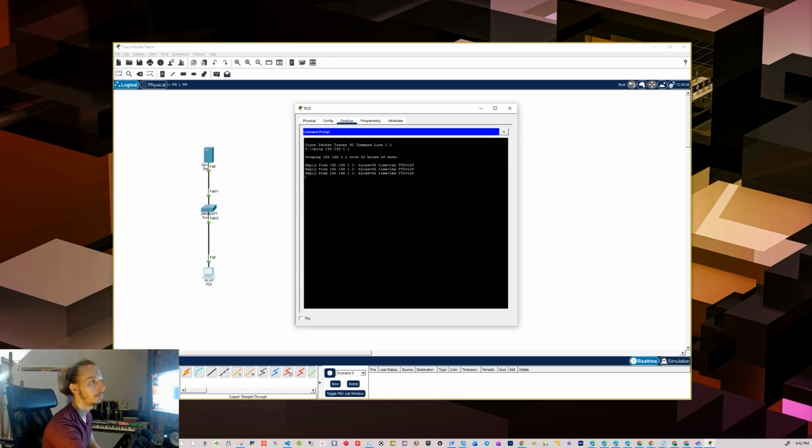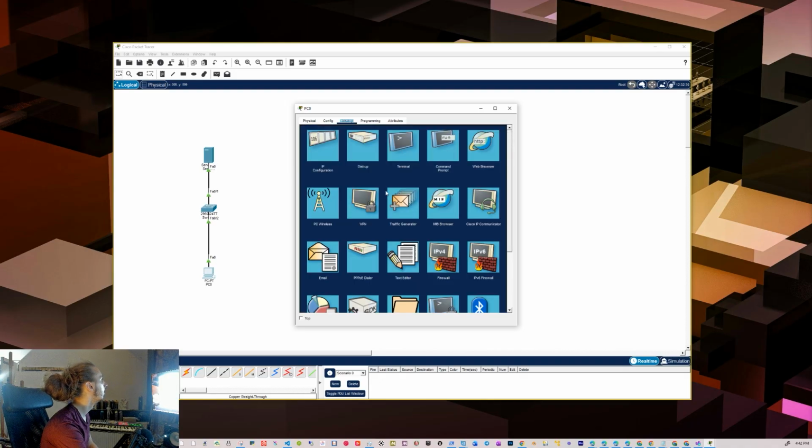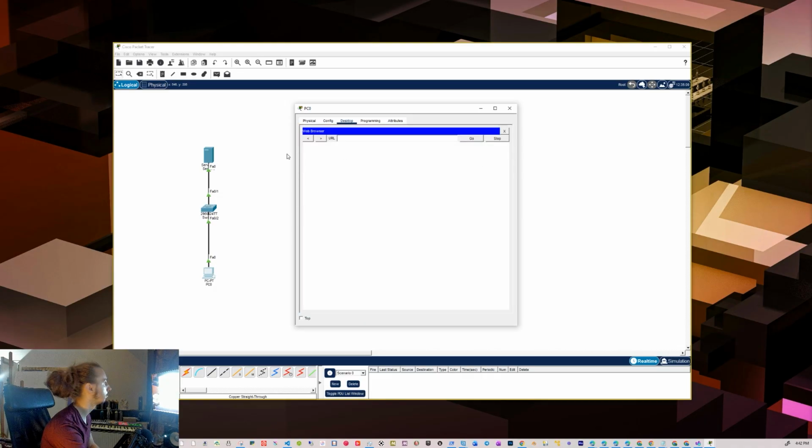We're getting a reply from our server. Everything works perfectly. What we can do now too is go to our web browser, which usually takes some time to load. Now we can add the IP address of the default, and we will find our Facebook page.